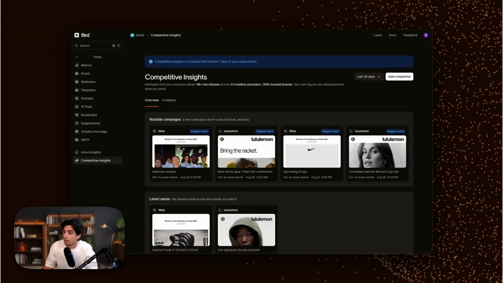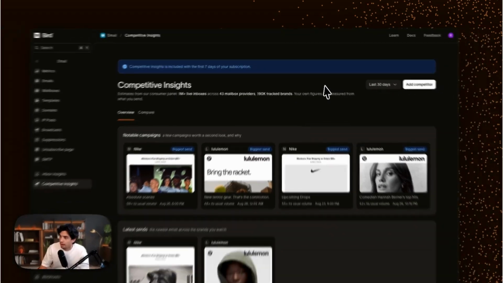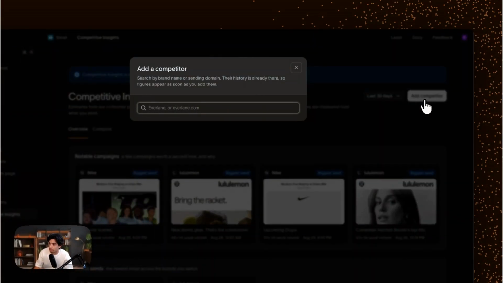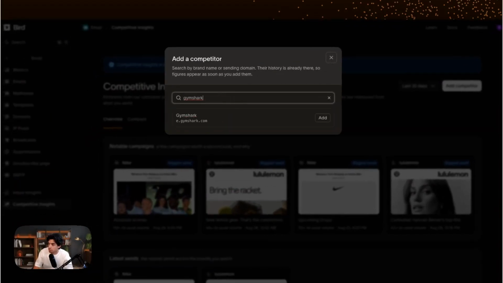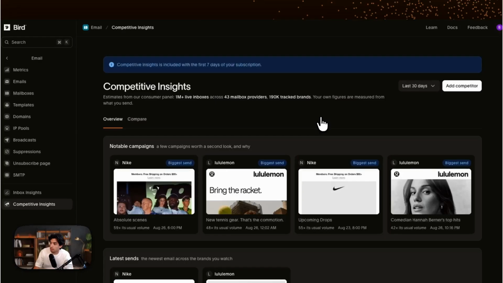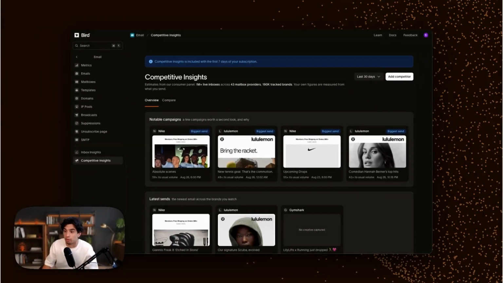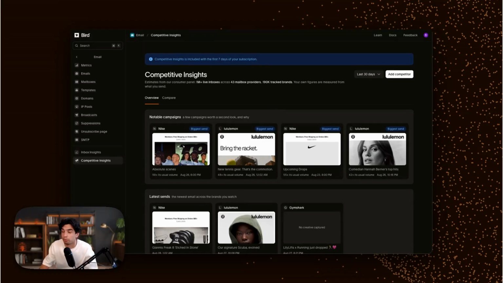Now, you have the option to add additional competitors by going to the top right corner. So we currently have Nike and Lululemon added already. So let's see, Gymshark is available. So we add Gymshark as well. Now, as we see, the overview will update, and I'm just going to walk you through how the page is made up.